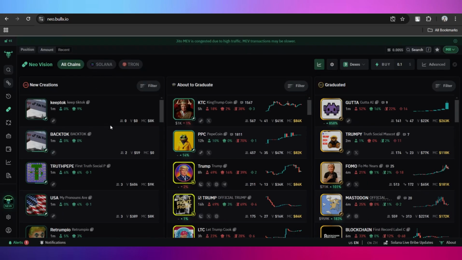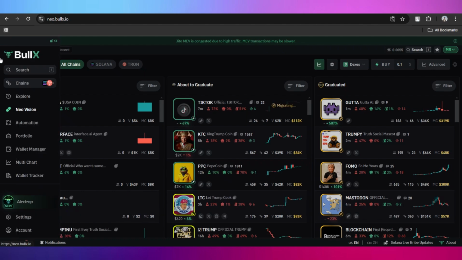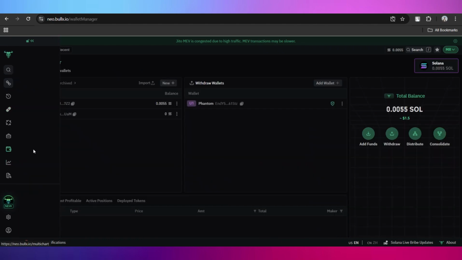First, log into your Bullx account and head over to your wallet manager to see your available balance. Now once you're on your wallet manager, make sure you have some Solana in your wallet.